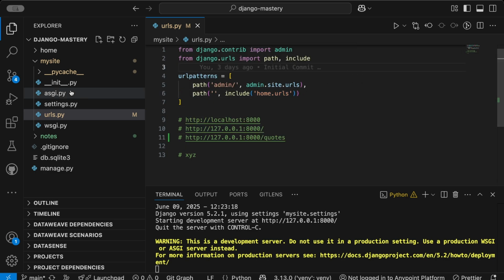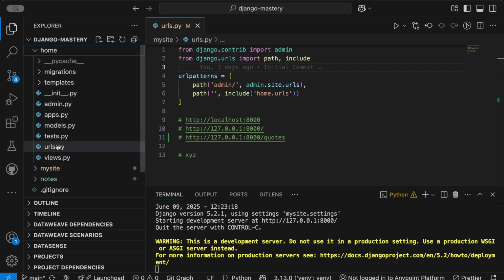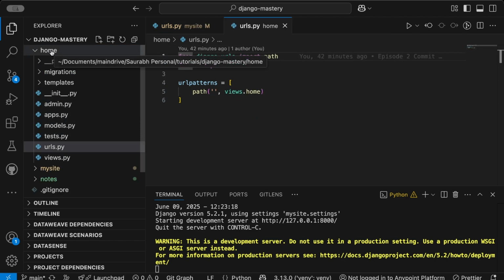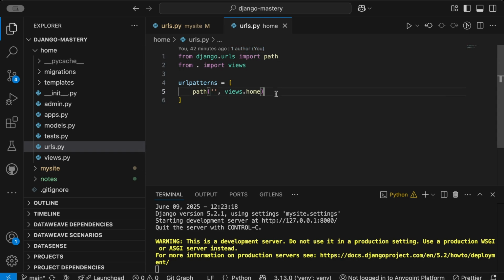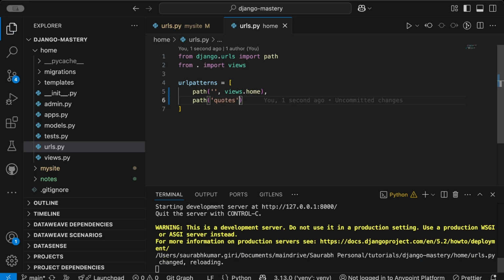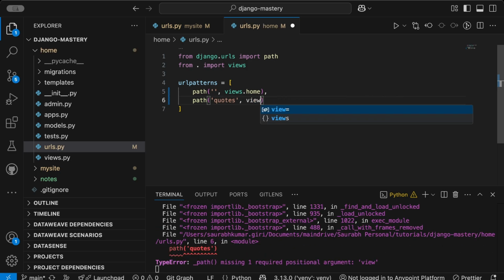So let's go to home.urls, and in the home folder, which is your home application, you need to go to the urls.py file. In that you need to create another path. So let us say it is path and the path is quotes. For quotes, what I want is to return views.quotes.